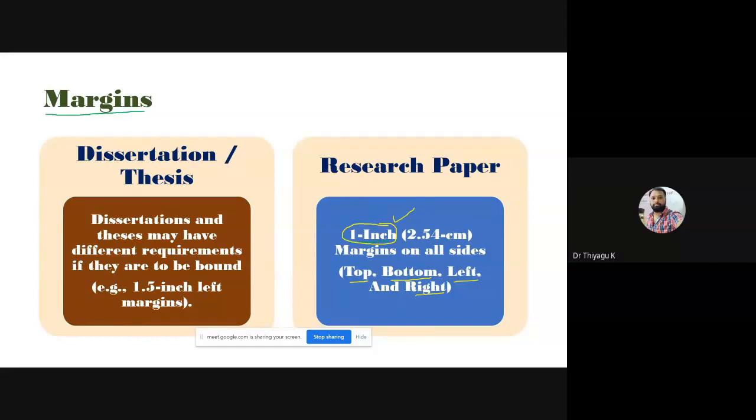But in the case of a dissertation, we have to submit a hard copy or a soft copy. When you bind it, suppose I keep the entire margin at 1 inch, there's a chance the left margin may go inside the binding. Most of the content may go inside the binding. To avoid this, the top, bottom and right should be 1 inch, but the left margin should be 1.5 inch, because when you go for binding, only the left margin goes inside the binding area. Therefore, we have to go with 1.5 inch on the left.